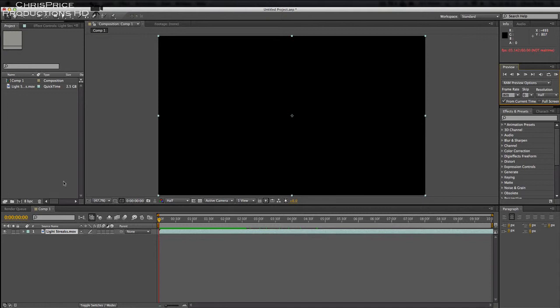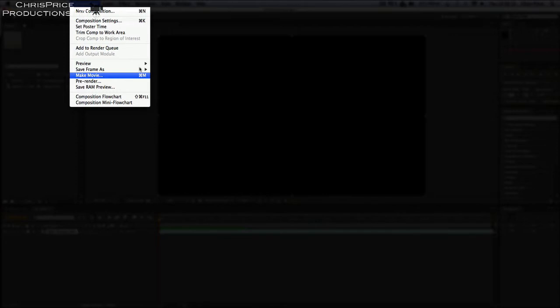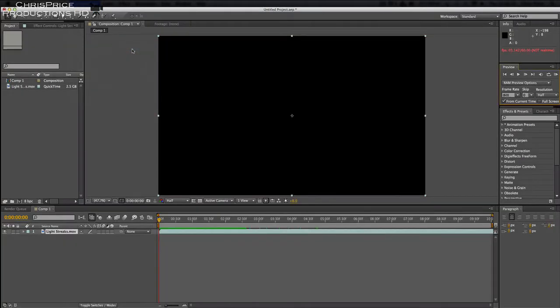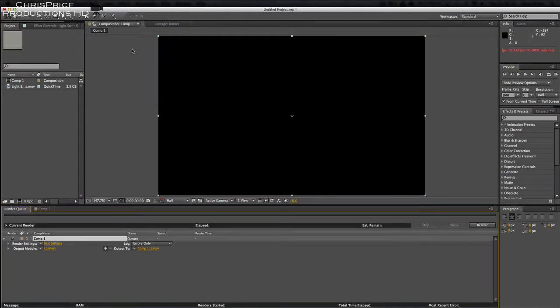And then when you're ready to export it, you go to composition, add to render queue. Now what that does is puts it in the queue to render it out into another file. Now you can add loads of things to the render queue.